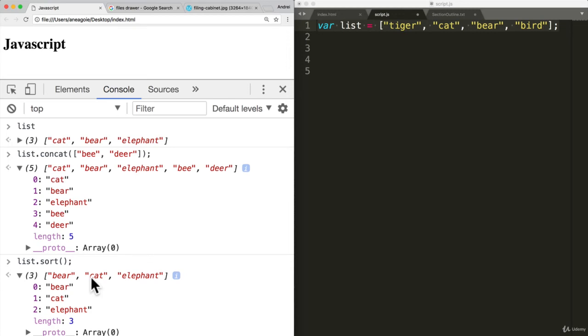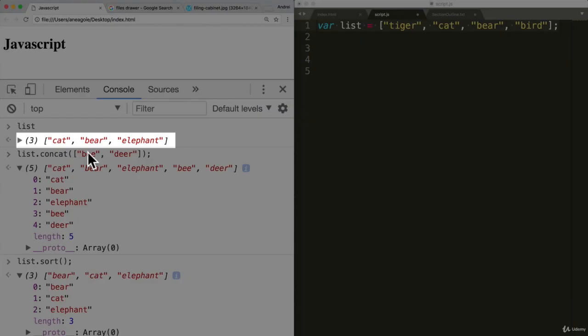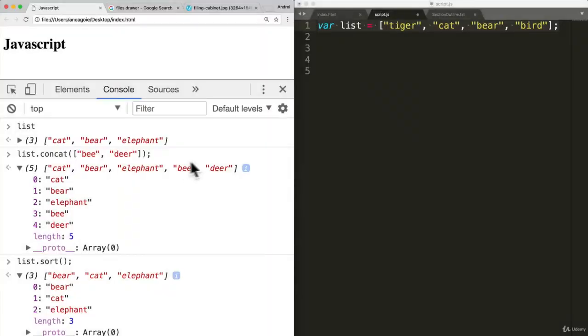But, well, why do we only have 3 items? Why not 5? And this is a little bit tricky. You have to practice a bit with arrays to understand them. We've sorted our array, but only the original one. The one that we concatenated, the one that we added, we didn't assign it to a variable. So it created a new array. So now we had 2 arrays in existence. The list, which only had bear, cat, and elephant, and another list, concat bee, deer, that we didn't capture the value of. We didn't assign it to a variable.